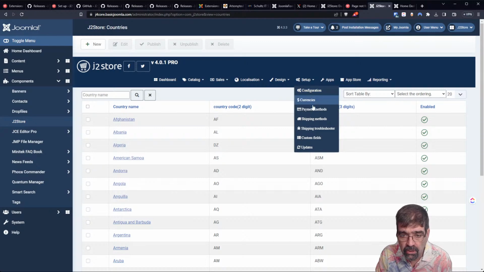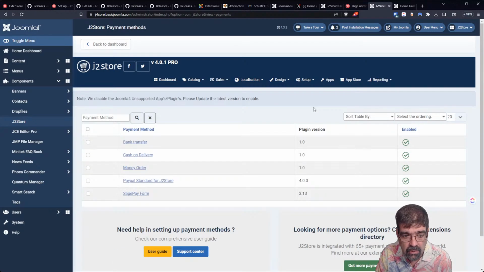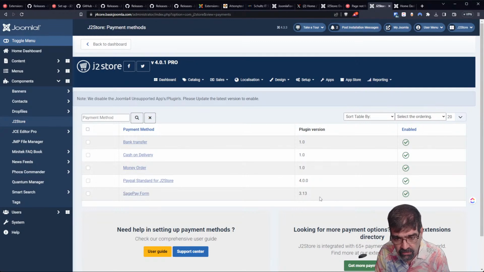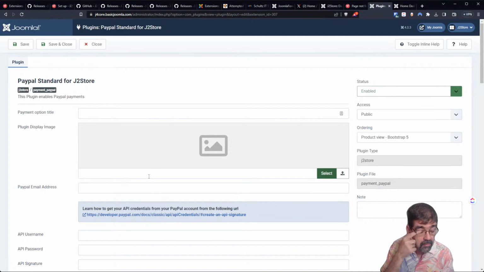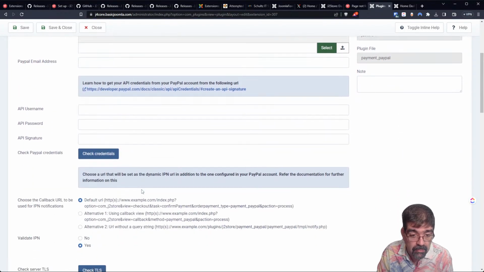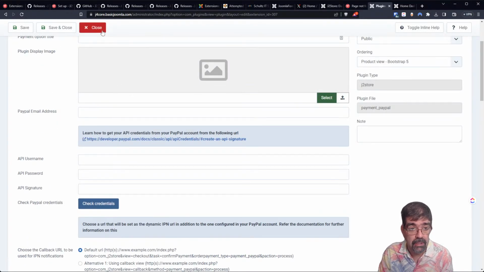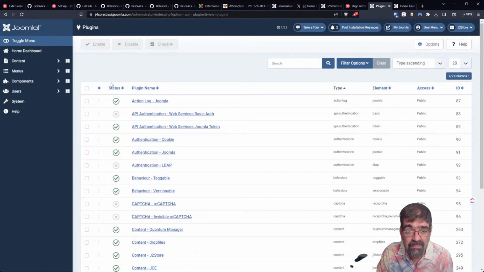Here's our configuration. Oh, payment methods. Sage Pay Form. Now, even though Sage Pay Form said that it needed to be updated, this older version might still work. Who knows? Here's PayPal standard for J2Store. And that now is where you would use your PayPal.